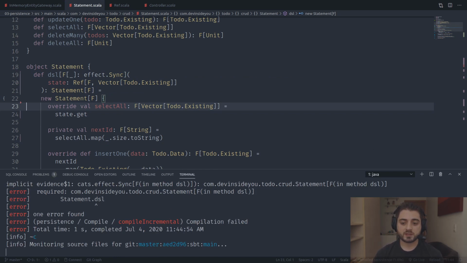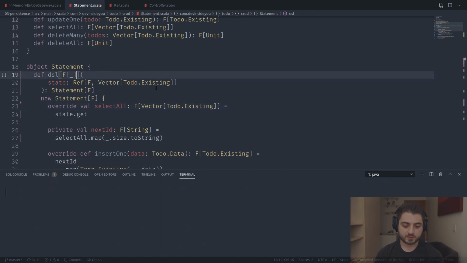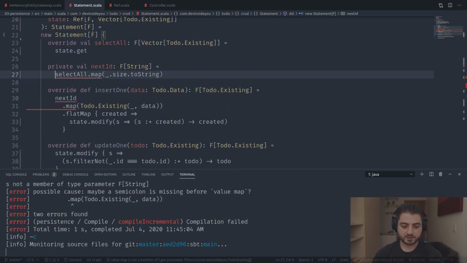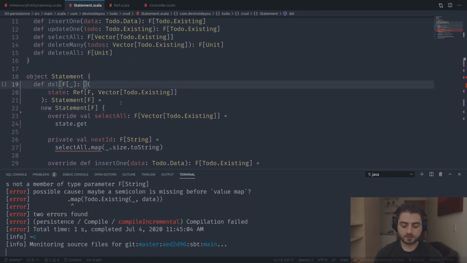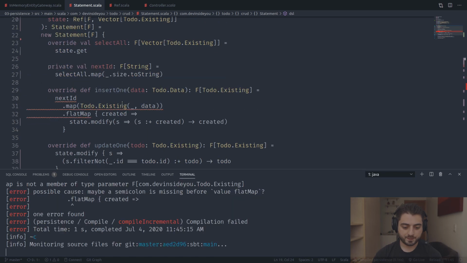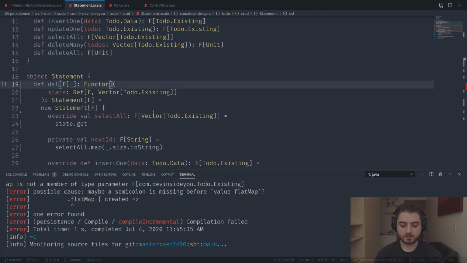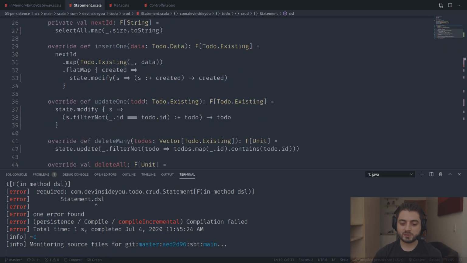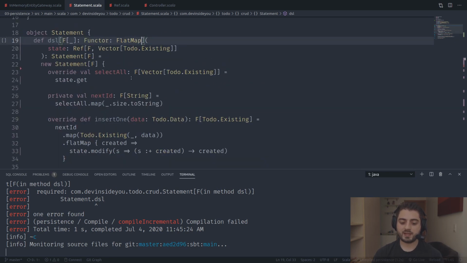In fact, we actually don't even need a Sync anymore. Let's see what we actually need. Let's just remove it. Okay, so we need map, so we need a Functor at least. What else do we need? We're using flatMap, so we need FlatMap. You can deal with the context bound as was imported. And look, the whole thing compiles. So we just need Functor and FlatMap.